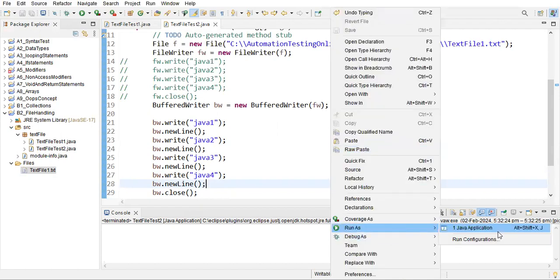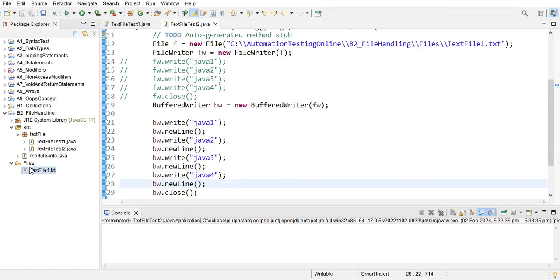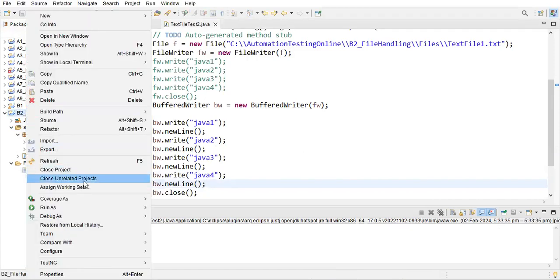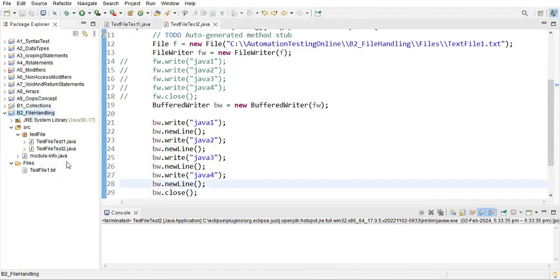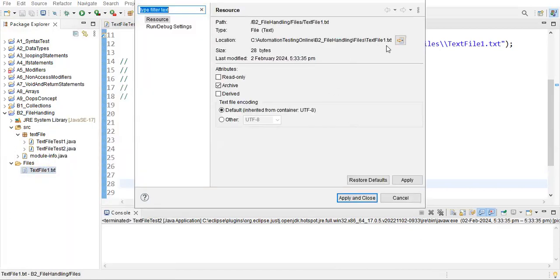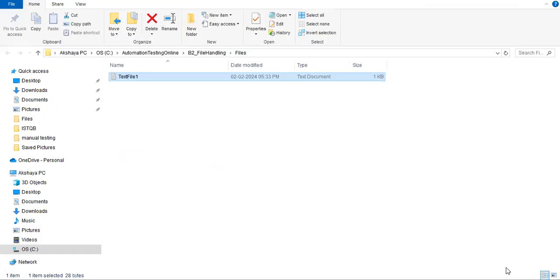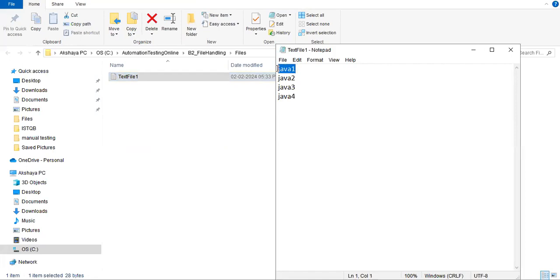Now we have to run the program, and then we have to refresh the project. Now let's check what has happened in the text file. Yes, we got this output column-wise.